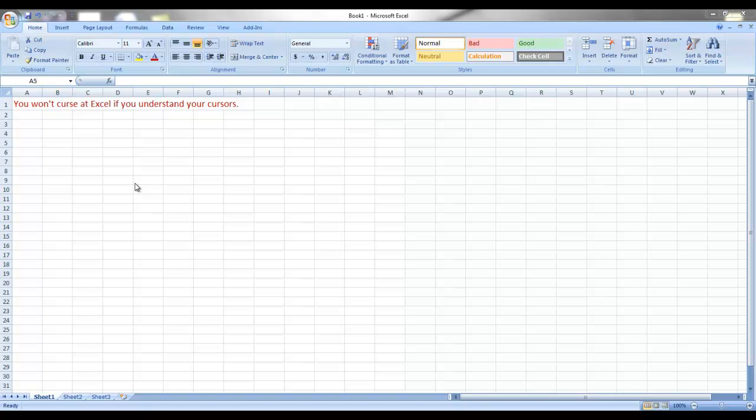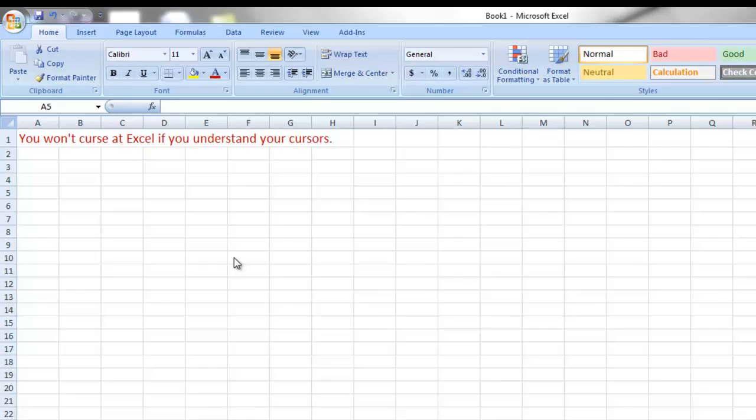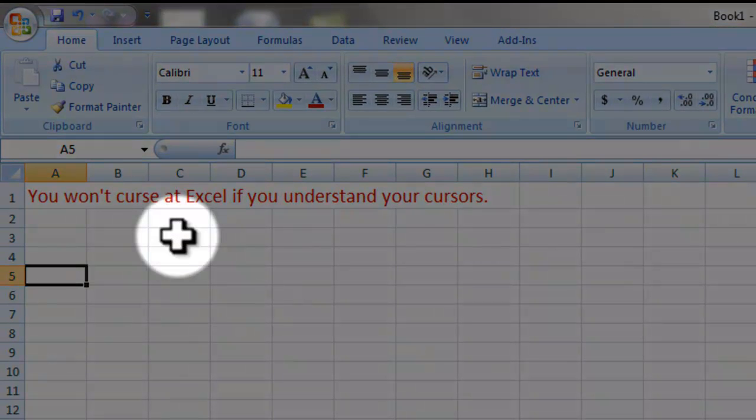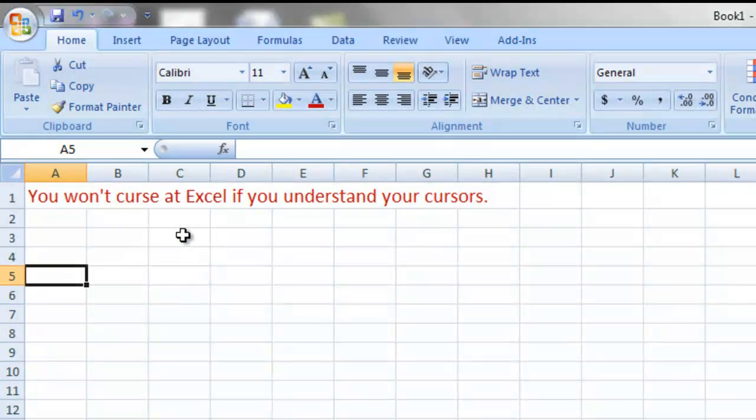In order to understand how to use Excel, you really should understand how Excel cursors work. If you are in an Excel spreadsheet, look at my cursor right now. This is the standard cursor for the Excel spreadsheet. It kind of looks like a puffy plus sign, and it's going to allow you to select individual cells, like C3 here, or H2 here.